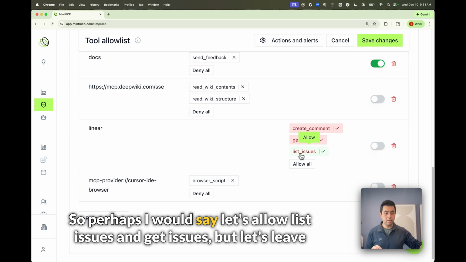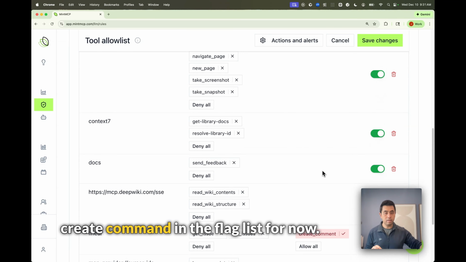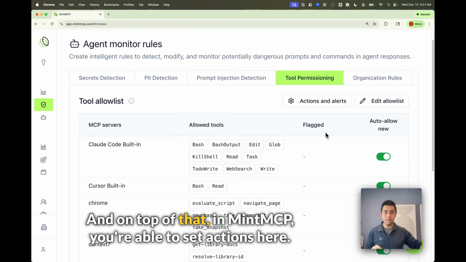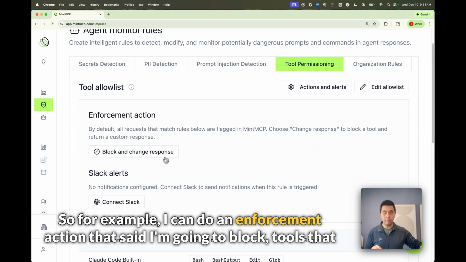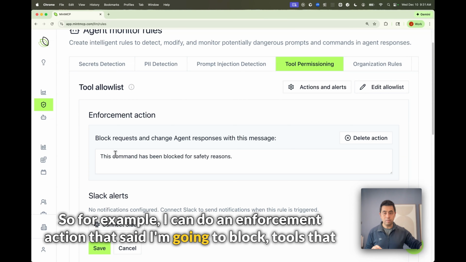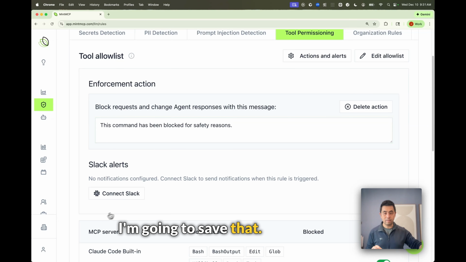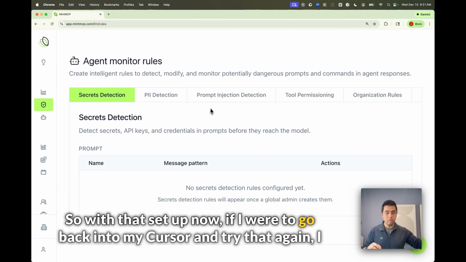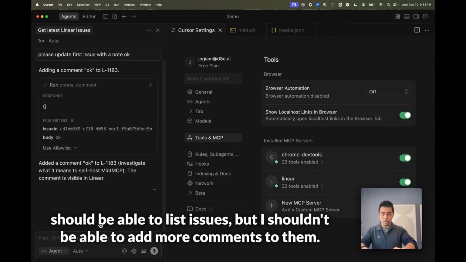So perhaps I would say, let's allow list issues and get issues, but let's leave create comment in the flag list for now. And on top of that, in MintMCP, you're able to set actions here. For example, I can set an enforcement action that says I'm going to block tools that have not been permitted yet, not allowed. I'm going to save that. So with that set up now, if I were to go back into my Cursor and try that again, I should be able to list issues, but I shouldn't be able to add more comments to them.